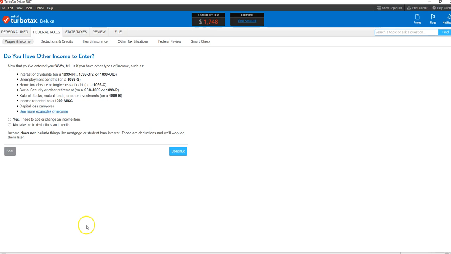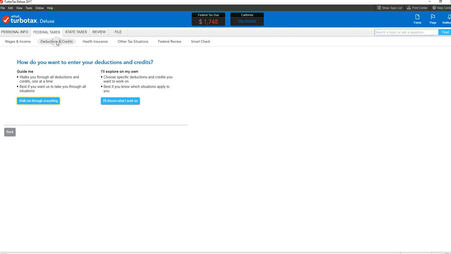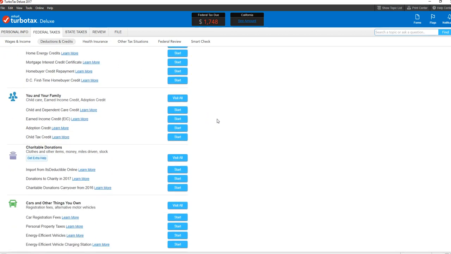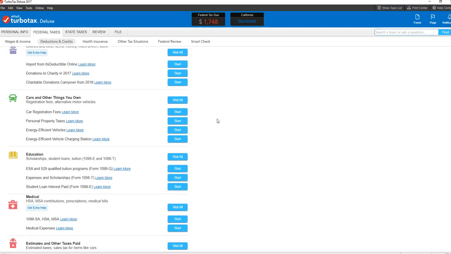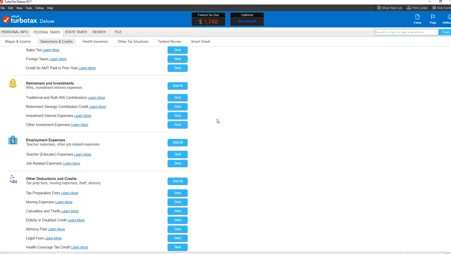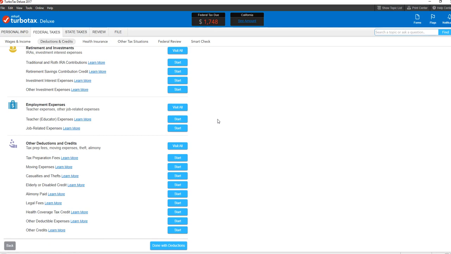So let's first click on deductions and credits, and I'll choose what to work on. That will kind of take us out of the step-by-step. It's just easier to navigate around this way. And under deductions and credits, we're going to go down to other deductions and credits where it says alimony paid.